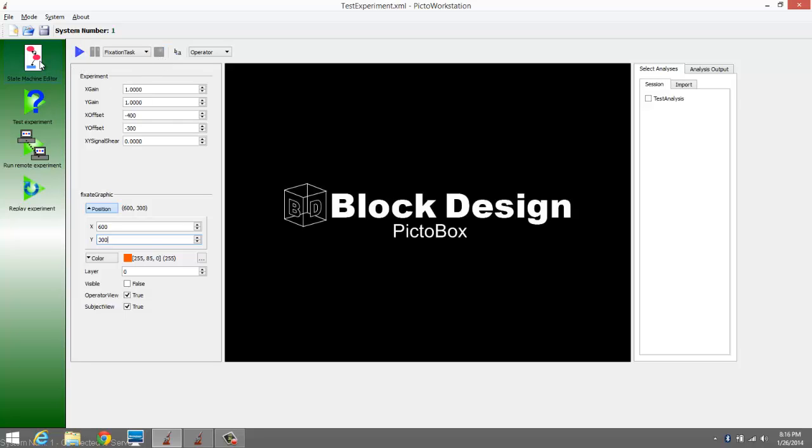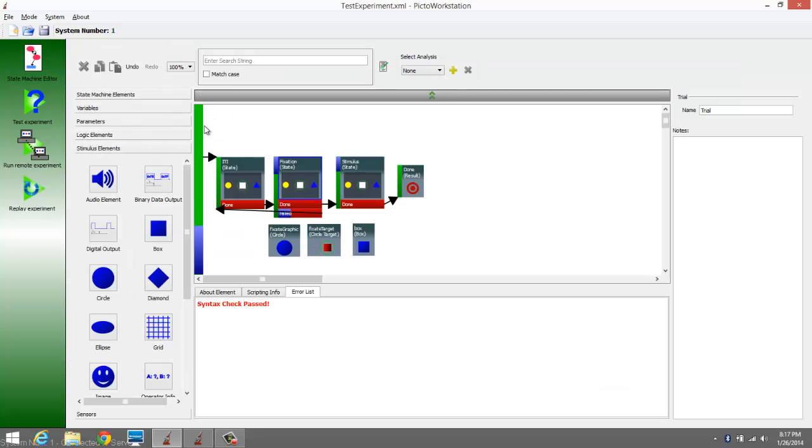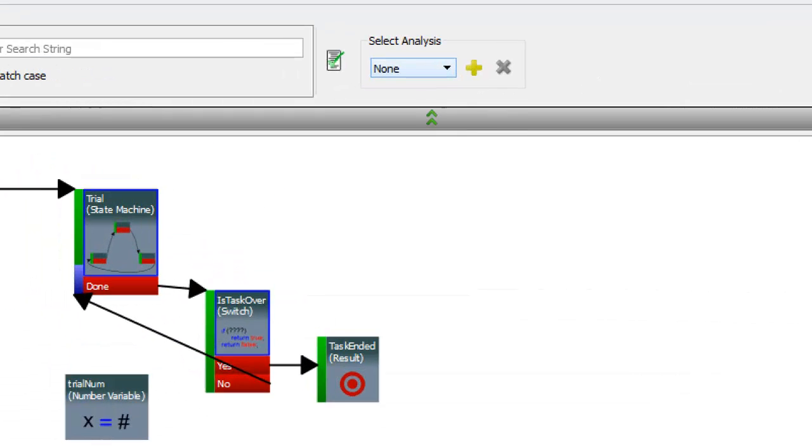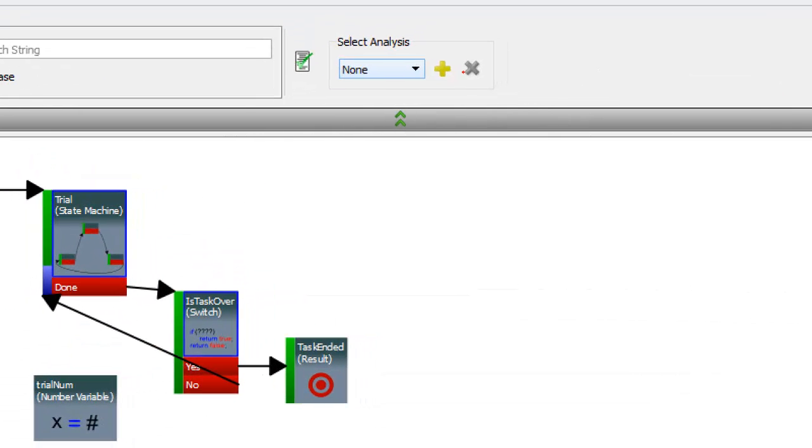I'm going to go quickly over the analysis now. So for analysis, the idea in Picto is that we layer a new element on top of the experimental design. So here we see our experimental design, the top level of the experimental design within the top state machine. And if we go up here, this is the select analysis region. This lets us choose between our analyses. Currently we're not looking at any analyses. This plus lets us create a new analysis, and once we've got an analysis selected, this will turn red, and we'll be able to delete it there.